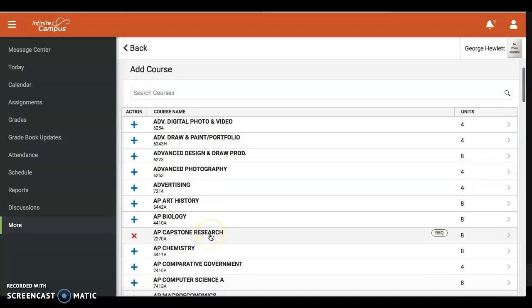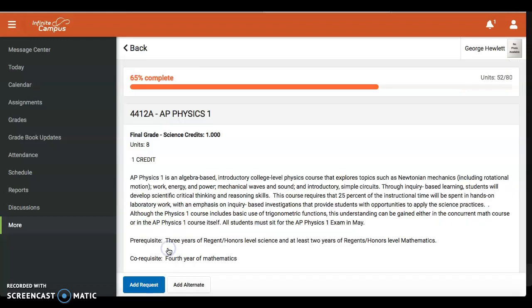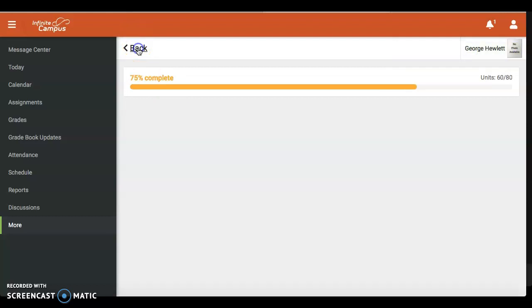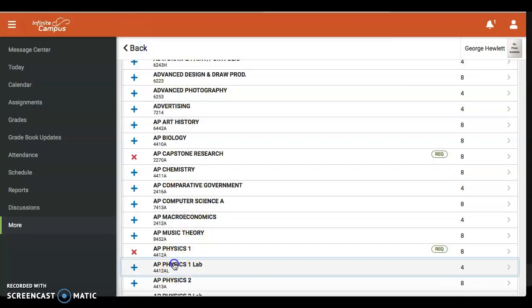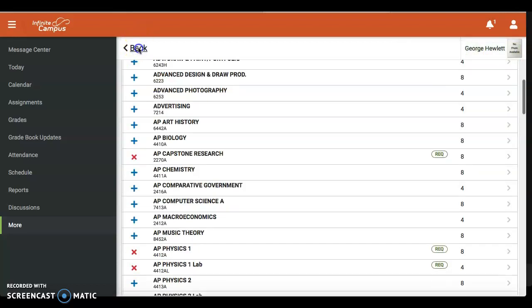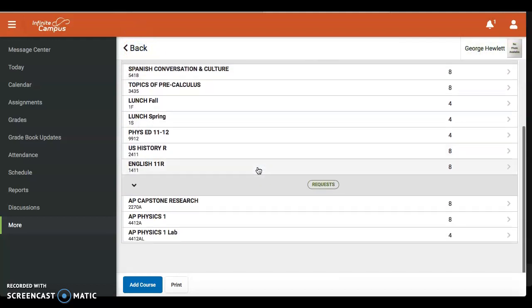Continue with the steps, and be sure when you are selecting a science class, if it has a lab requirement, to go back and include the lab. Back 2 times to look at your program, and there it is.